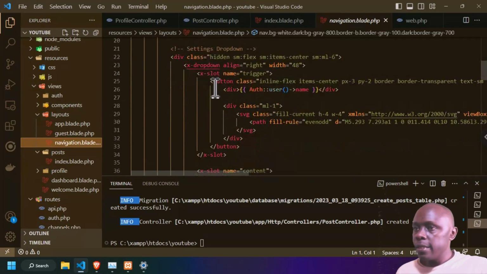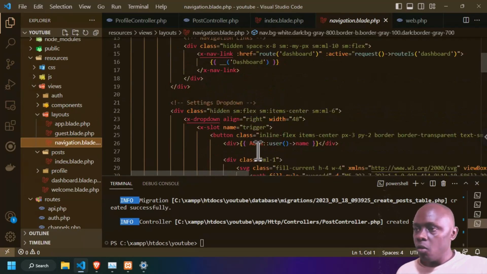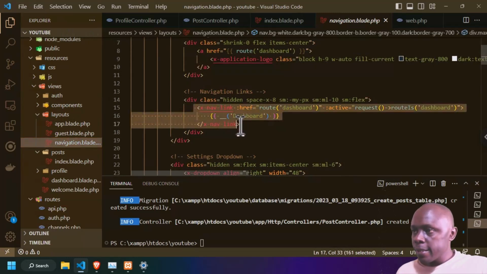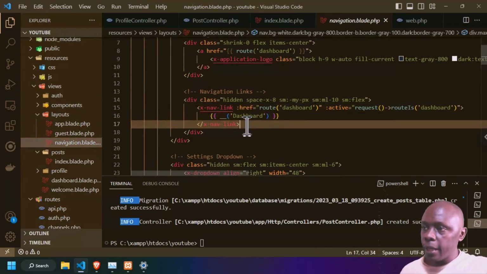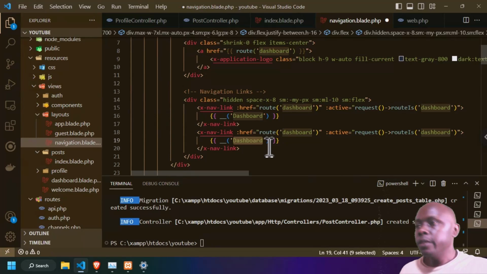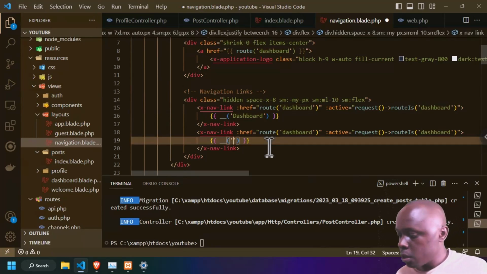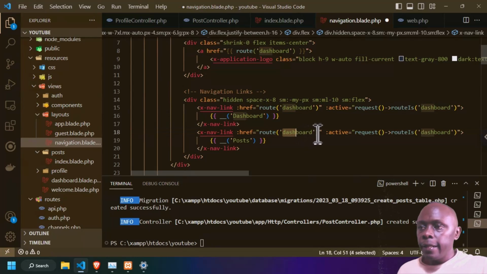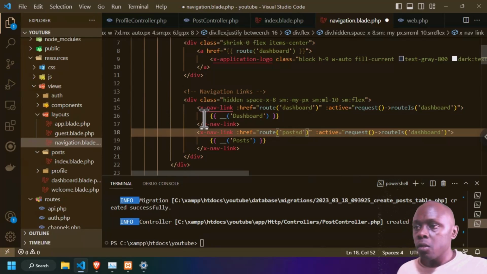You will see there is a logout, login, there is a username. So just where there are navigation links, copy the x-nav-link, Control C, and then paste it again, and change the name of dashboard to posts. Change the name to posts, and then now on the route give it posts, because remember we had created a link called posts.